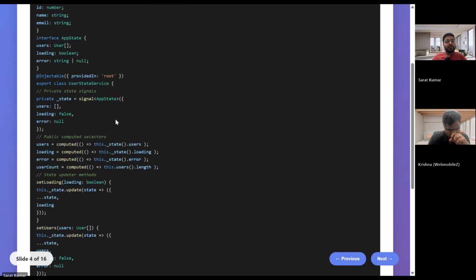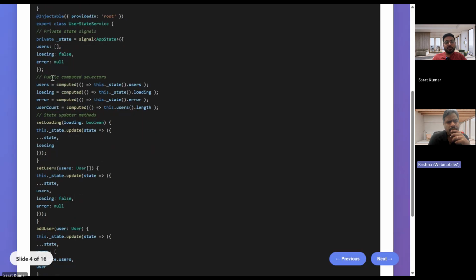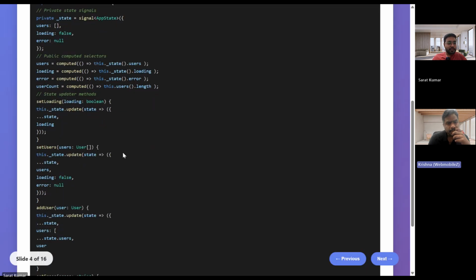Okay. If you have an idea of NgRx, we would be using selectors to get the state. Here we can directly make use of computed. It's just as simple as that: users, loading, error, whatever we want as a selector, to showcase in the UI or to make use of in the TypeScript file for logic.